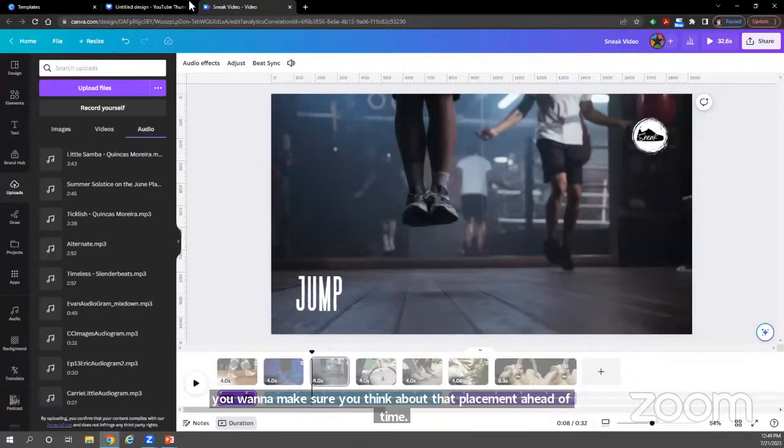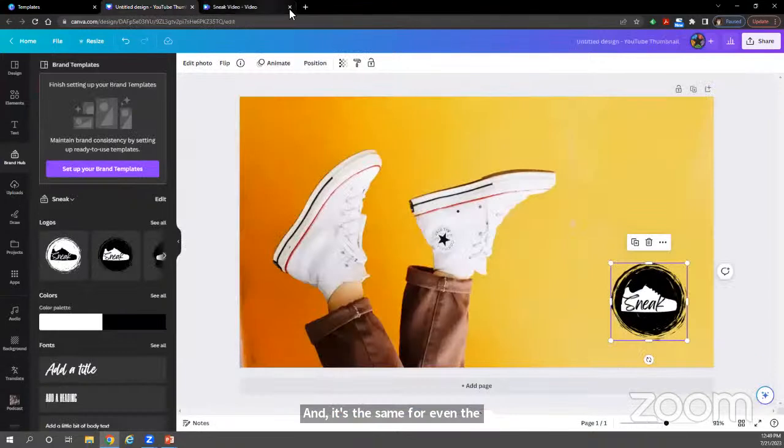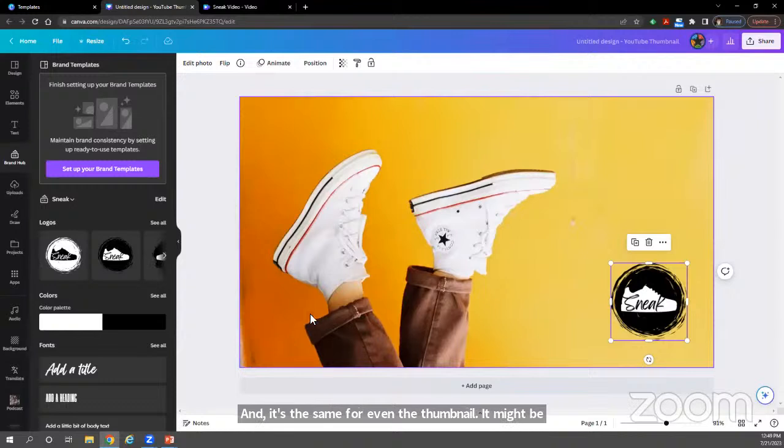And it's the same for even the thumbnail. It might be that when it's up on the screen, maybe there's something natively in the app that you're putting it in. Maybe Instagram always puts something in the bottom left corner. Then you don't necessarily want anything on the bottom left corner. So just take a minute to look through applications before you create content like this, because you'll want to make sure that whatever you write, whatever caption you have, whatever graphic is there is visible. You don't want your work to go to waste because people can't see it.